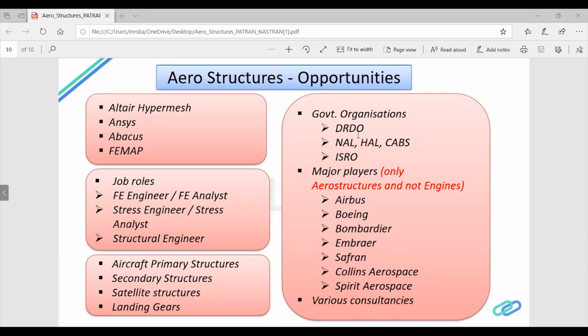If you look at the organizations that are using this PATRAN Nastran, various different government organizations such as DRDO, NAL, HAL, CAMPS, Center for Urban Systems, and ISRO use PATRAN Nastran for the satellite structures. And some of the private major players are Airbus, Boeing, Bombardier, Embraer. These are all the private major players, and various different consultancies have been using this PATRAN Nastran for analysis of the primary structures, secondary structures, and landing gears.